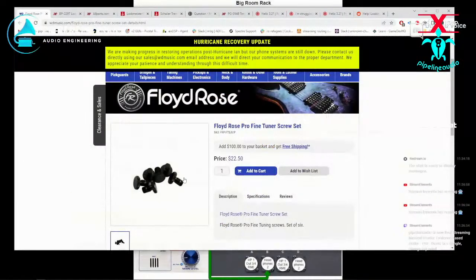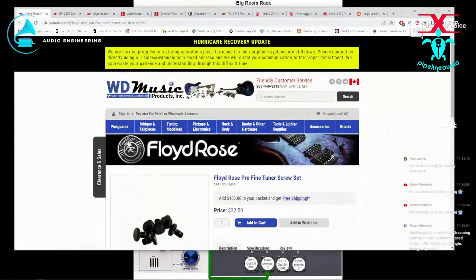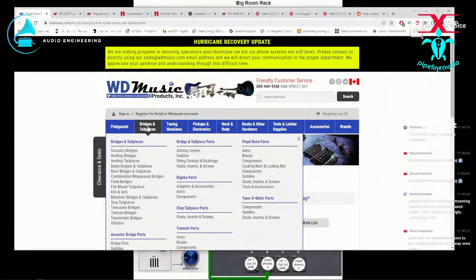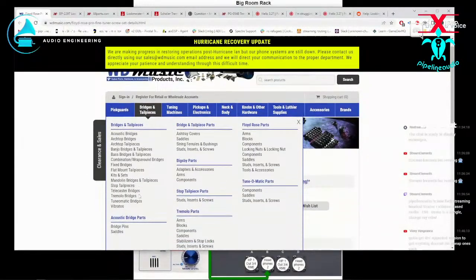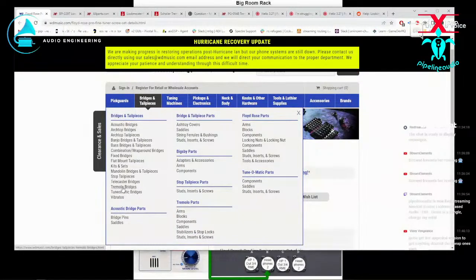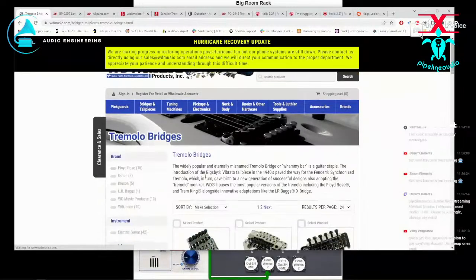So yeah, these definitely aren't the Pro screws, even though it says so over at WD or Warmoth. WD. I guess I could call them up and see what they have to say. You know what? My first Floyd Rose of all was actually a WD, and it was good because it actually had adjustable saddle heights on it instead of having to use shims like on a real Floyd Rose. Let's see what they got here. Tremolo bridges. I wonder if they're still making their own.